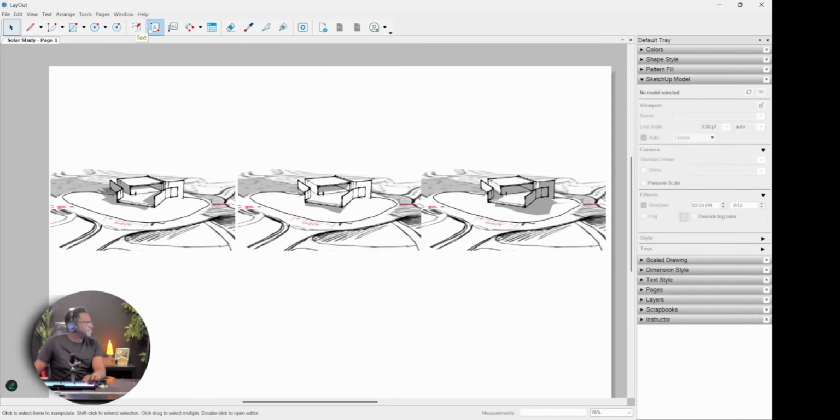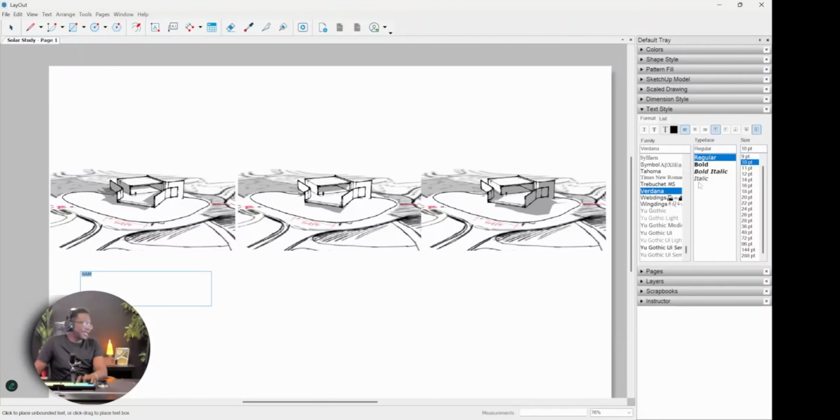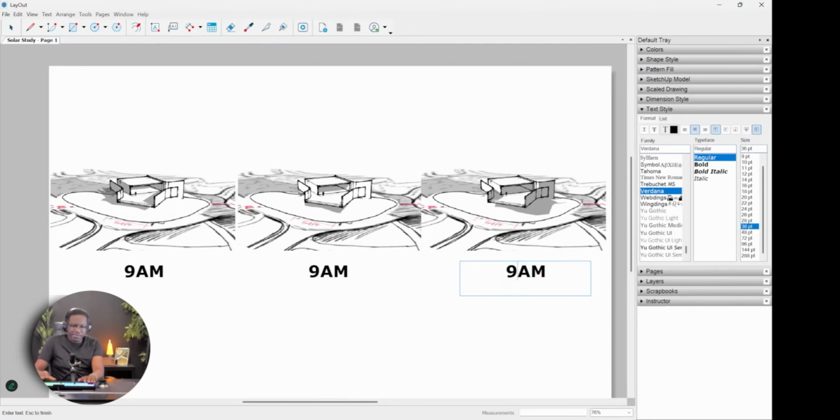There you go. I might want to put some text, so I can choose the text tool and draw a box there. And I can say 9 a.m. and I can select that, go under text styles and choose a bigger style, maybe make it bold. There you go. And I can probably center it, Control C, Control V, and paste it one more time. There we go. And this one here was 3 p.m. and this was 11 a.m.